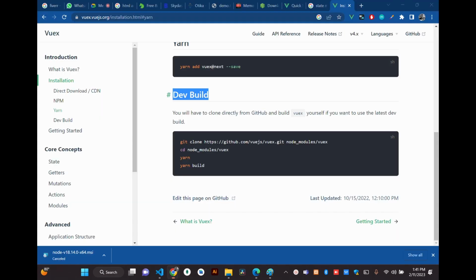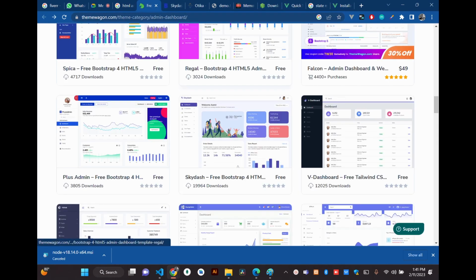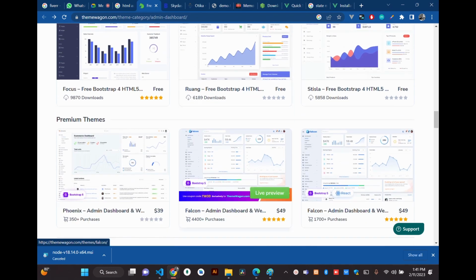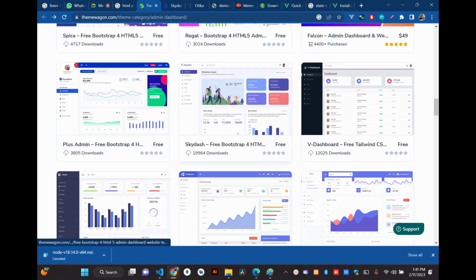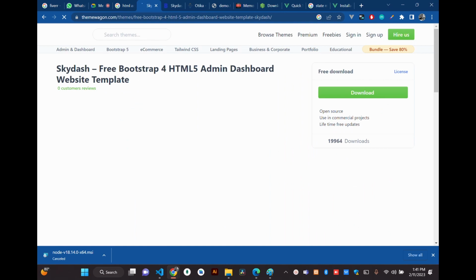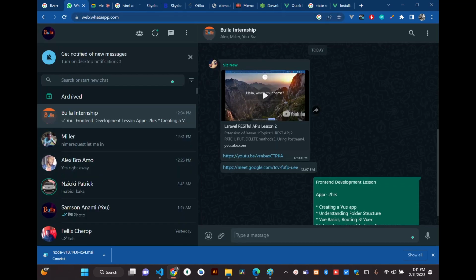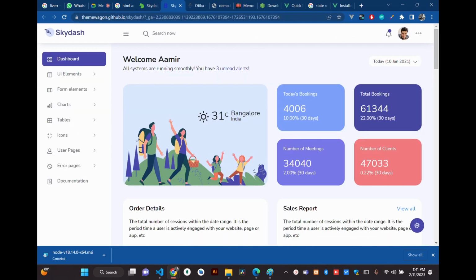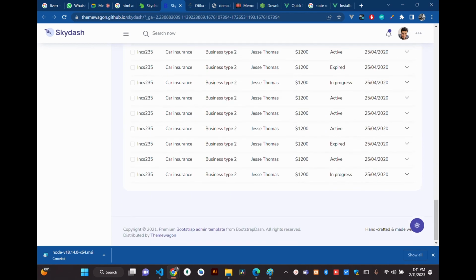Go to Theme Forest and find a very nice theme. Not Theme Forest, but Theme Wagon. I was seeing this because it's a bootstrap theme. This one called Rau Bootstrap. No, this one, Skydash. Let me share this link on the group. So click on that Skydash. You'll find this Skydash here. I'll want to just download this.